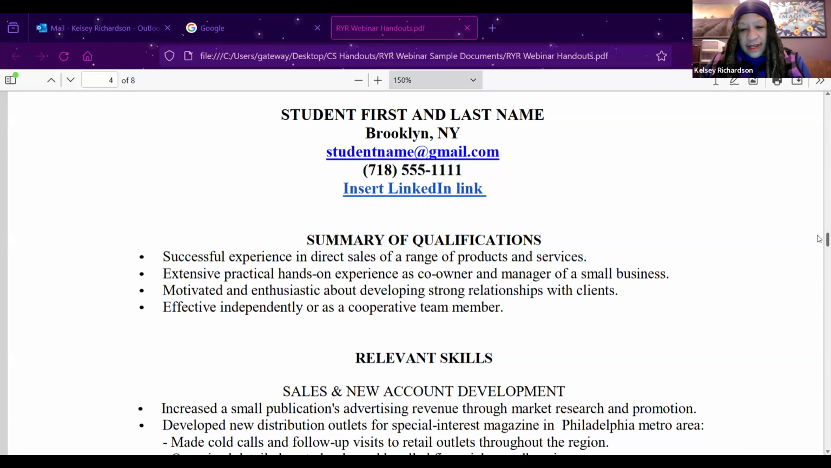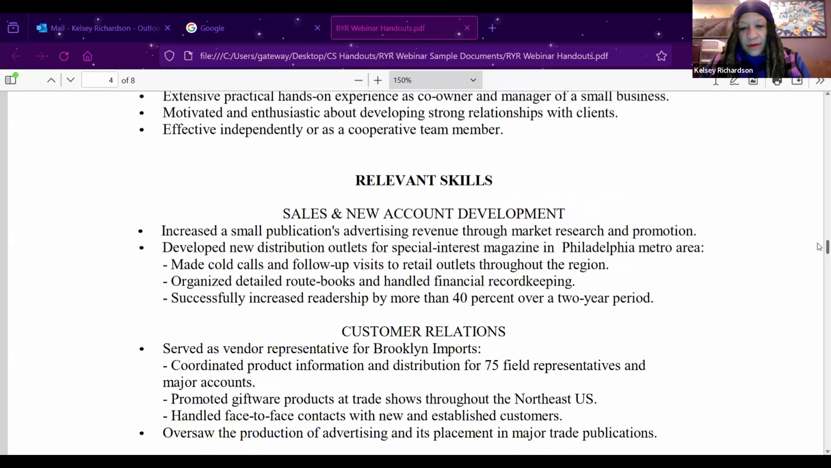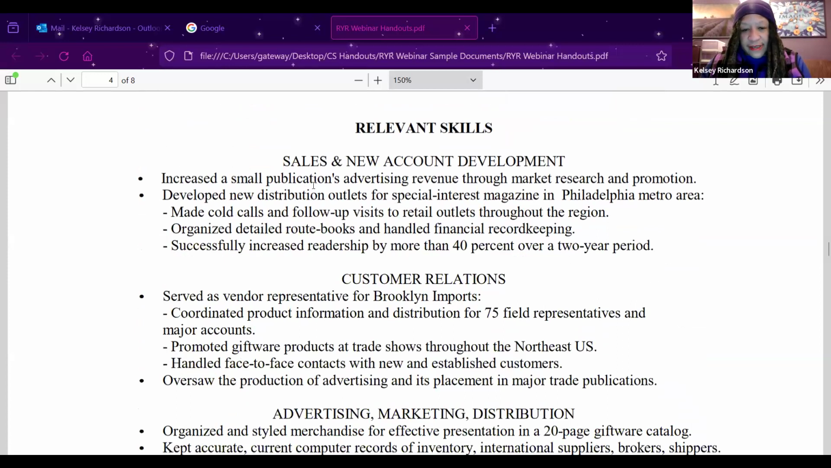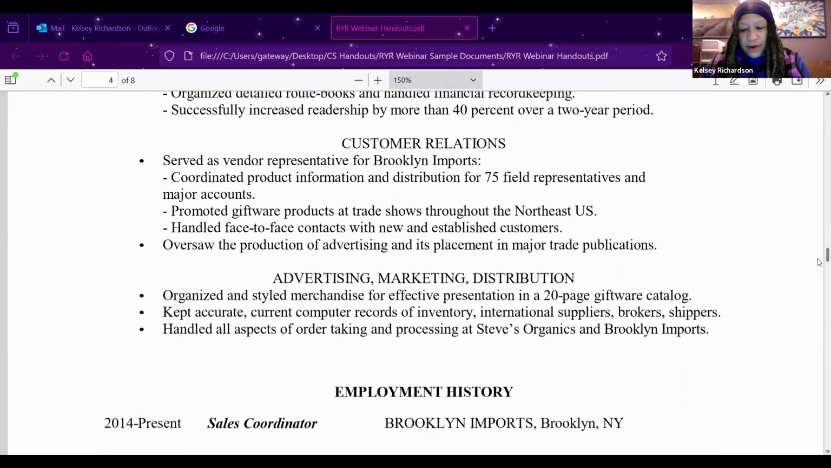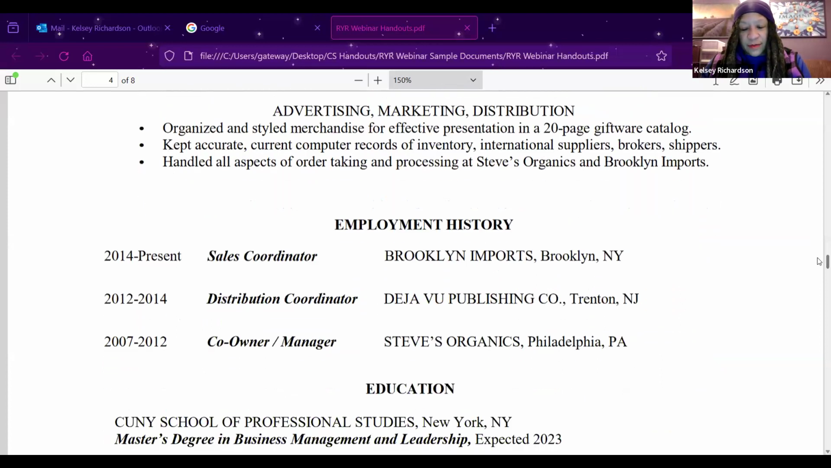And then the next section after your summary would be relevant skills. And then you would have subcategories of the relevant skills. And for this particular sample, it's sales and new account development, customer relations, and then advertising, marketing, and distribution. And then this is where accomplishments go and responsibilities that you've had. And then instead of bullet pointing out job responsibilities specifically for each job, instead just employment history. And there's the dates, title, organization name and location, and that's it.